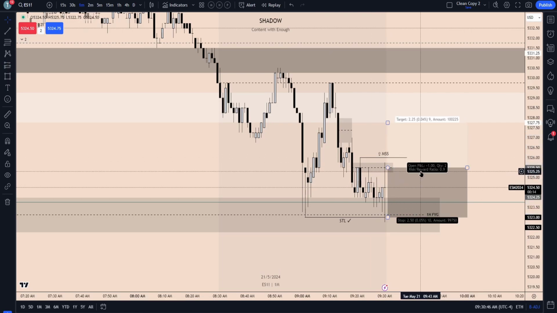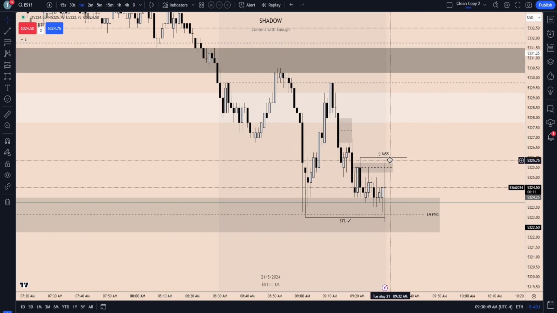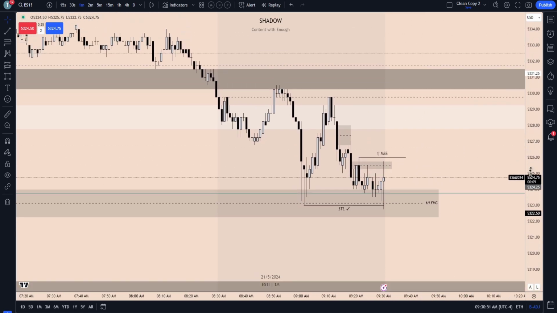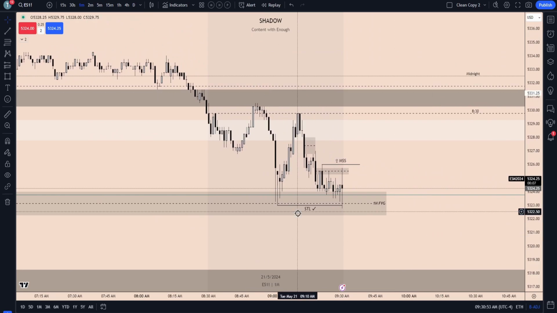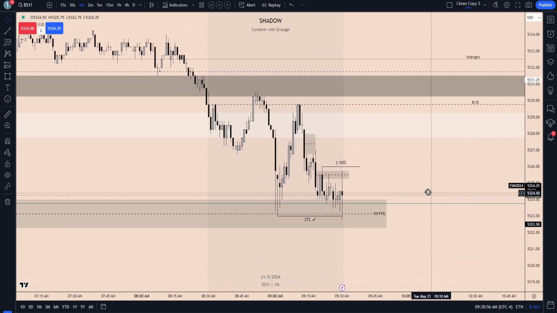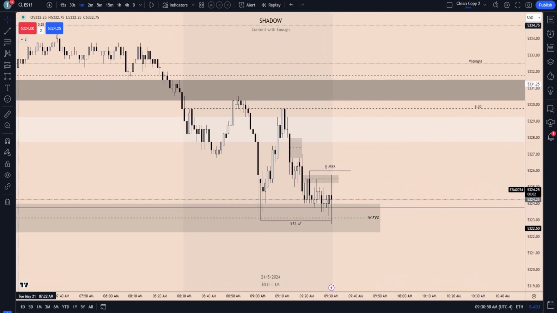Depending on how we get, right? It all relies on us getting through this with displacement. As we mentioned, no news. So if we kind of want to just consolidate here, that's a possibility. So we really need to wait for the confirmation.